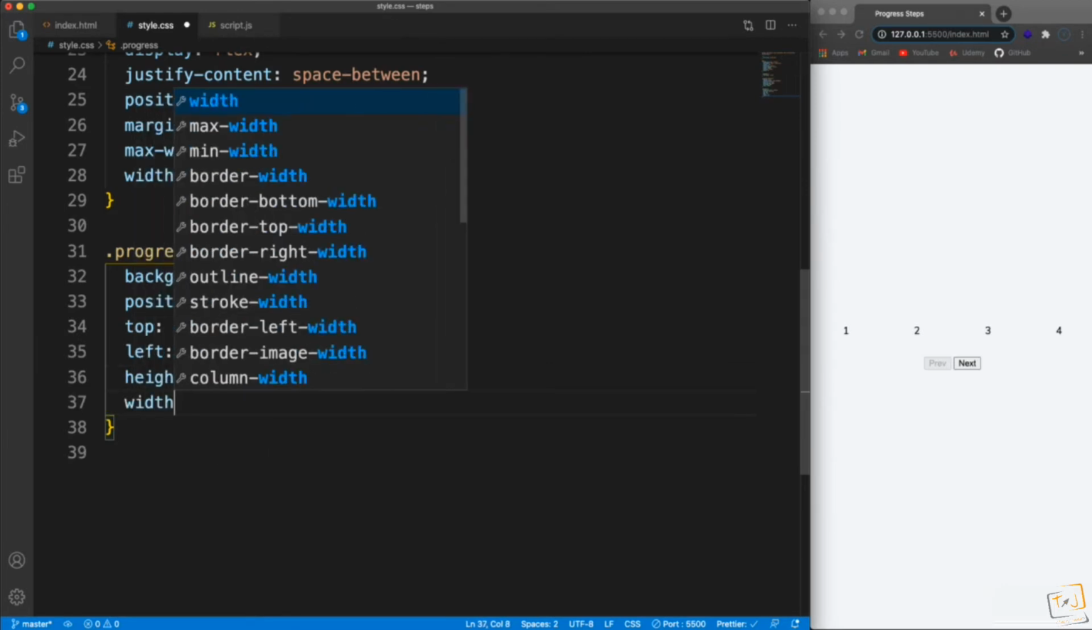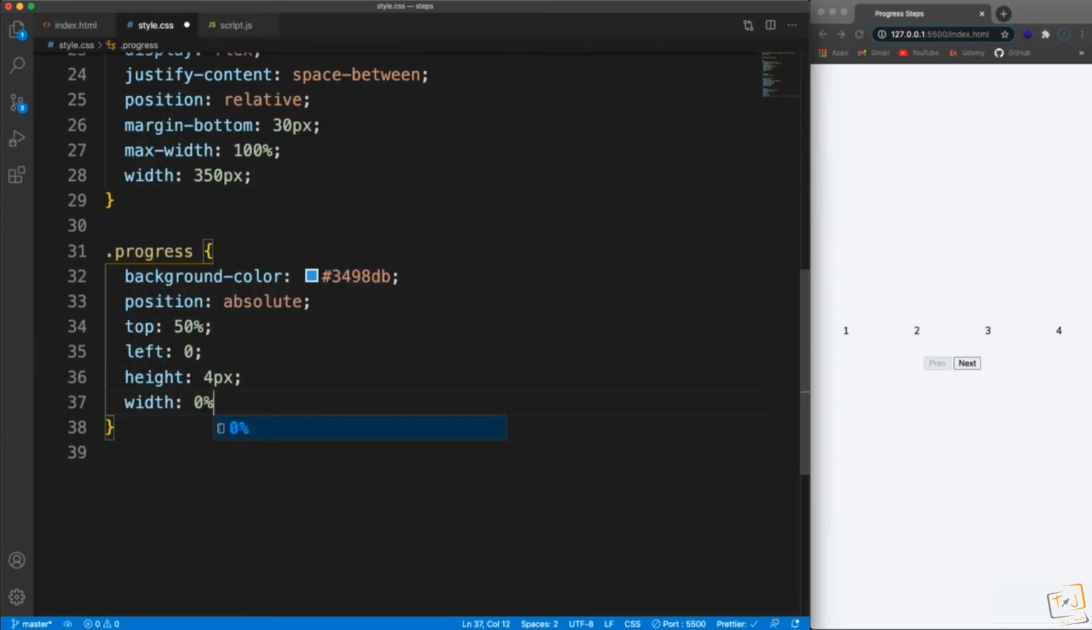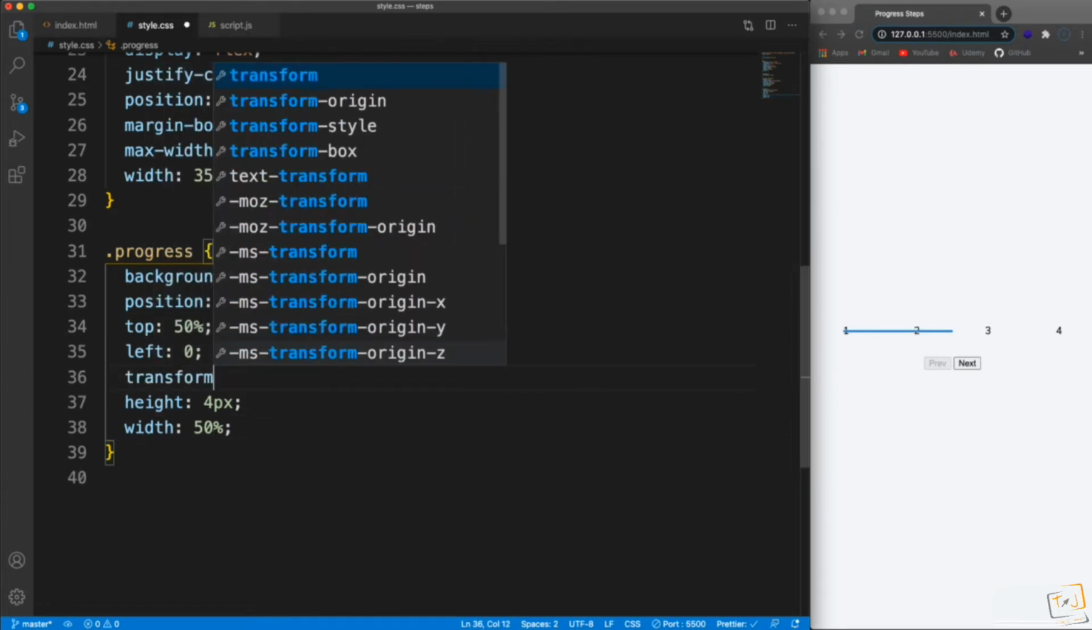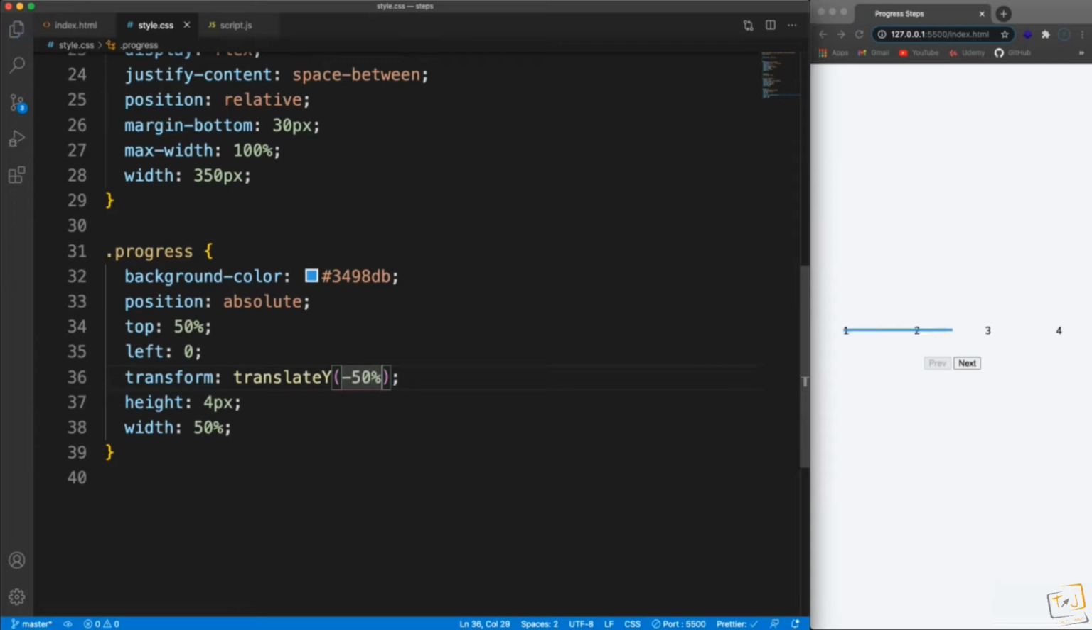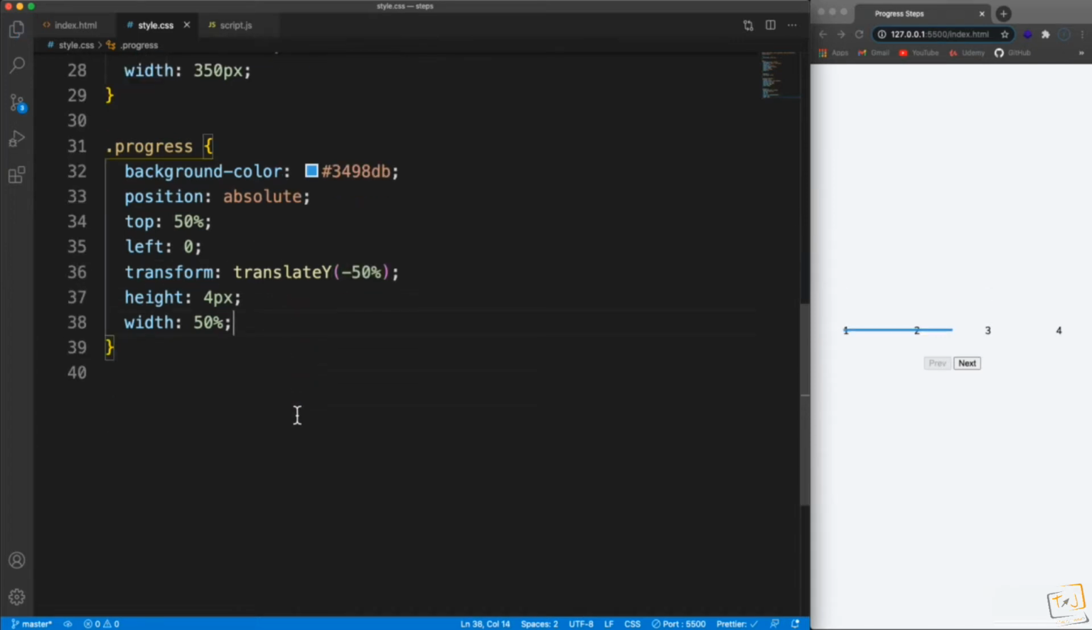Now the width is going to start out as 0% because we're going to start at the beginning here, but just for now so we can actually see it, I'll set it to 50%. Now this isn't directly in the middle. The top of the line is in the middle, but we want the middle to be in the middle. So we want to add a transform and set translate on the y-axis, which is the vertical axis. Want to move it up 50%. Okay, so now it should be right in the middle.